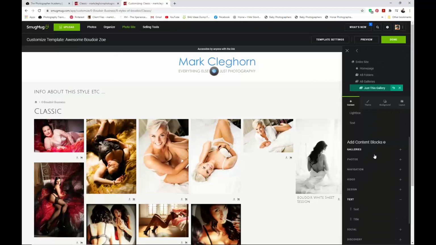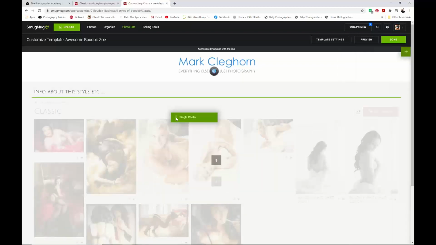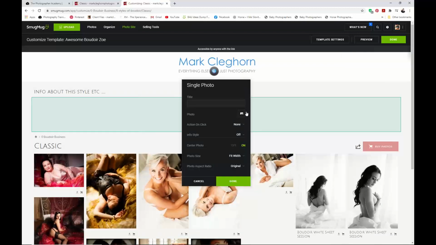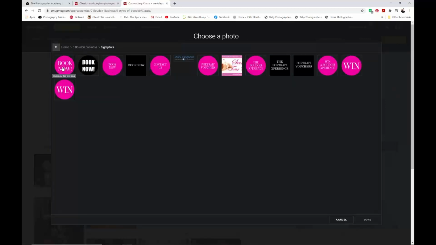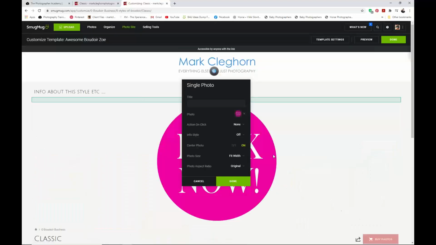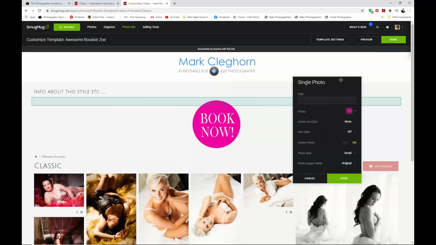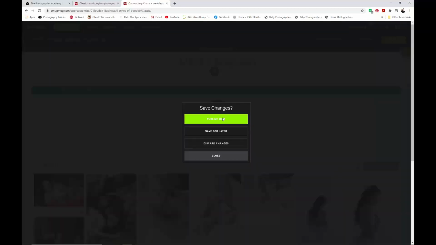I could also add in a single photograph now, which could be back in the graphics element again. And this could either be our contact us, our book now, or both, in fact. By putting that in there, you'd make it nice and small. You would have it on the left for now, and then you would have it on click go to a URL or a gallery or a contact form and so on. I'm just going to click none for now and press done. But you definitely want the client to be doing something on this page.